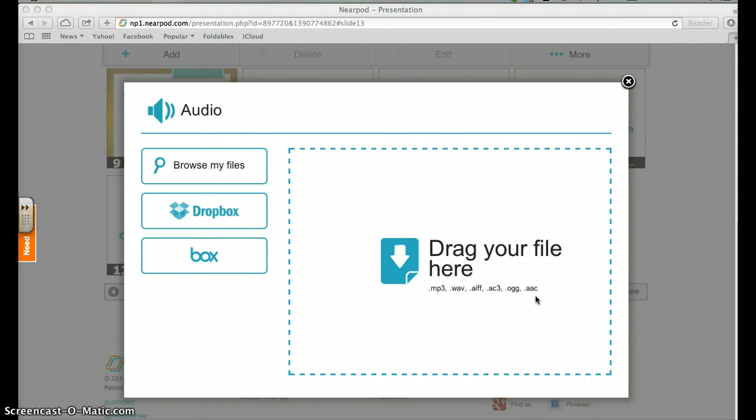A few options for importing audio files would be to use a tool called Audacity. Audacity is a free internet download tool that allows you to either import songs and edit songs or record your own voice and edit your voice.